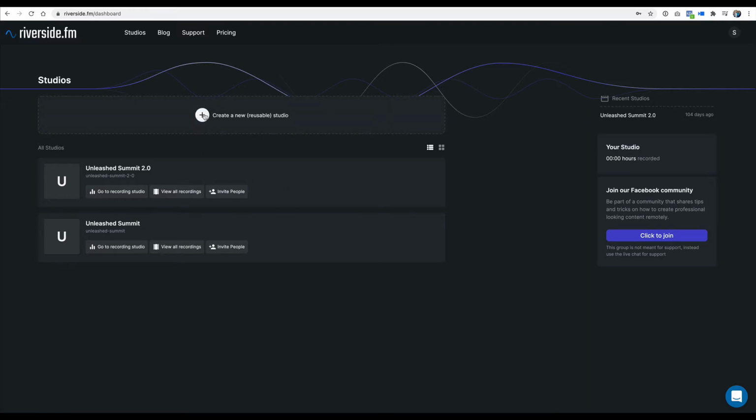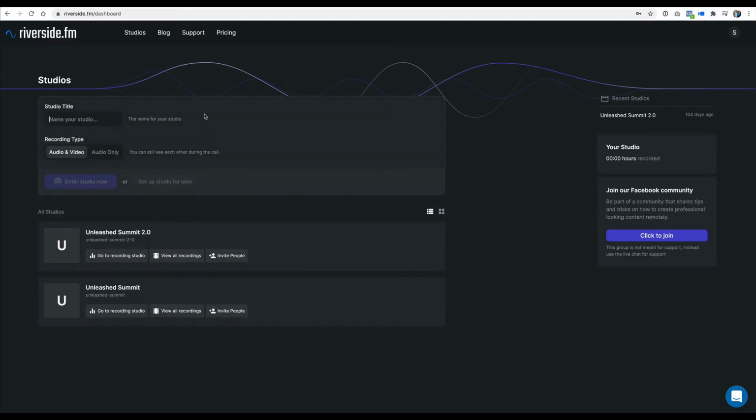And so the way it works inside of Riverside is you create a studio. If you have a podcast or a weekly show, whatever the case might be, you want to name your studio. So we're going to do it for my new podcast, Campaigns That Convert. Is it going to be audio and video or just audio only? We'll go ahead and say audio and video, and you can set up the studio for later or you can enter the studio now.